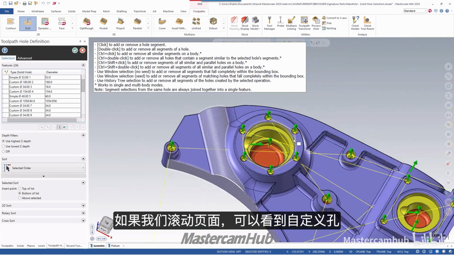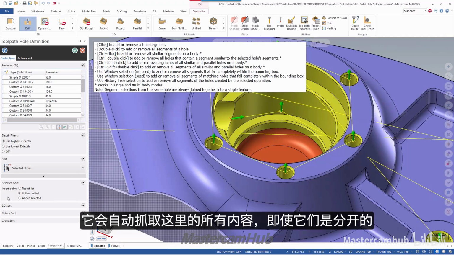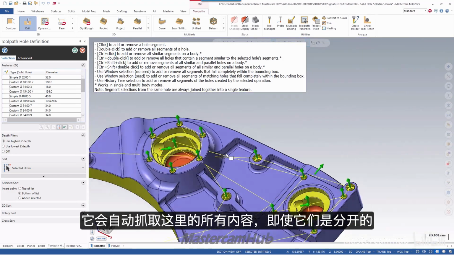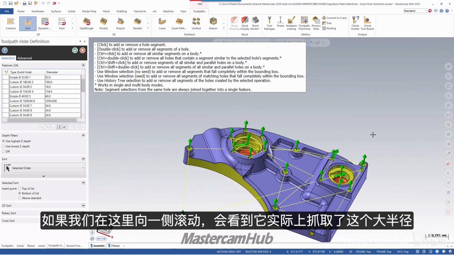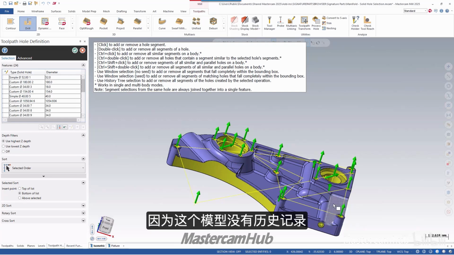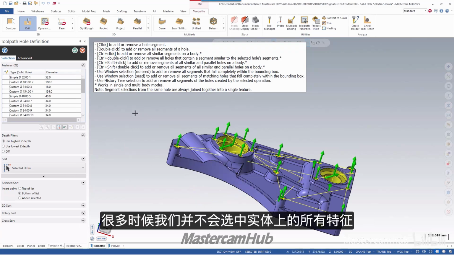If we scroll over, we can look at the custom holes. It automatically grabs everything from here, even with the split cylinder. And if we go over on a side here, we see that it actually picked up this big radius. Now, because there's no history with this model, it thinks that this is a segmented hole, but obviously that's not a hole. So we can just left click once and remove it from our selection tree.